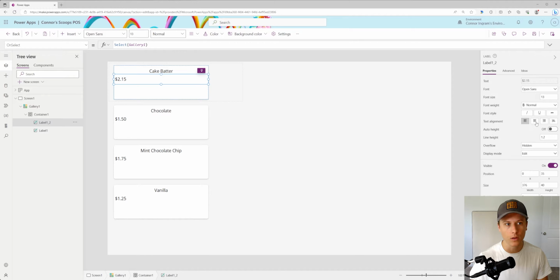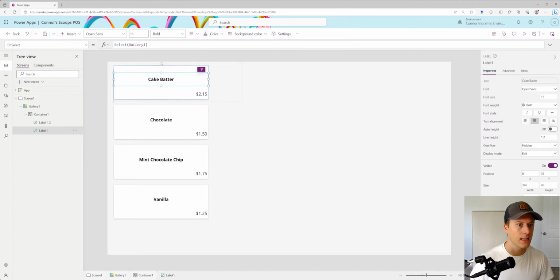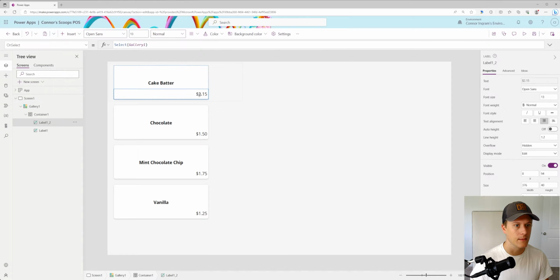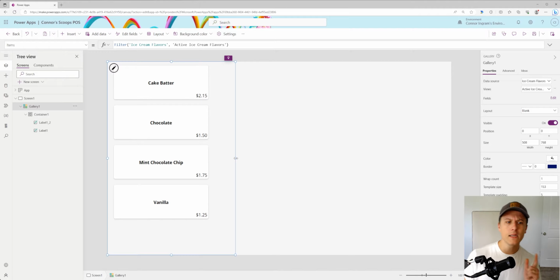I mean, there's not a whole lot we're going to show here. And maybe we'll make the name of the ice cream bold under the font weight section. And actually, I like this. I like the idea of having the label in the middle here and just having the price in the lower right. So when we're thinking about how this is going to work, I'm giving somebody ice cream.